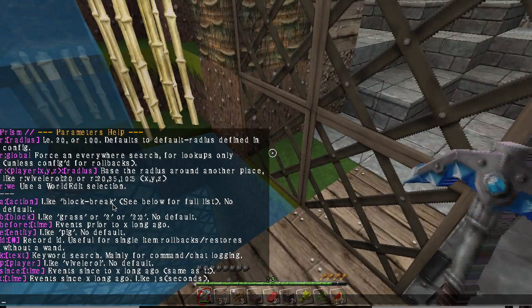You could specify a time, so before or after a certain date. That way you could even have time ranges. You could use the K parameter. That's just a keyword. That way if you're tracking chat or commands, you could look for somebody using a specific word.